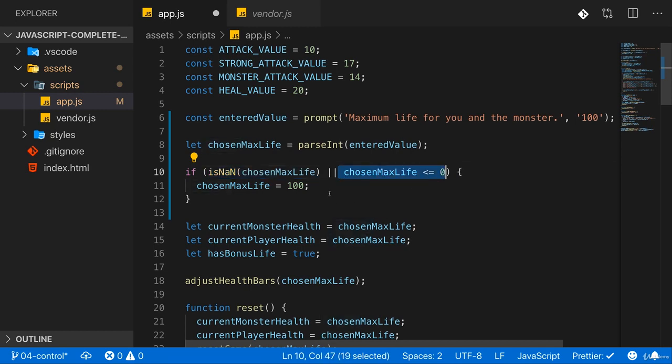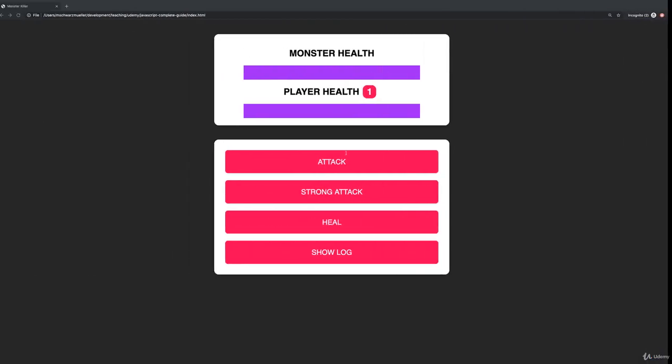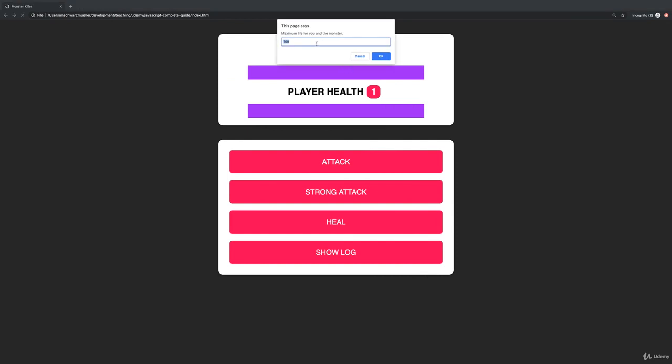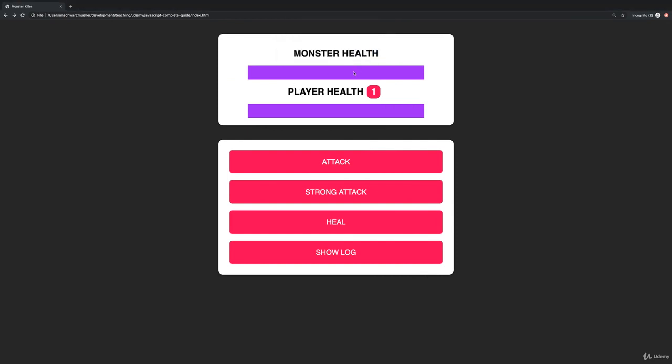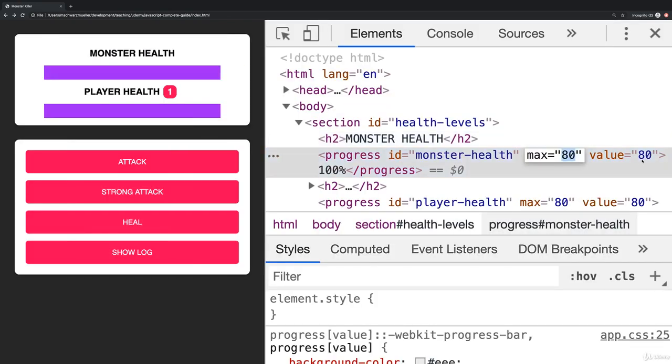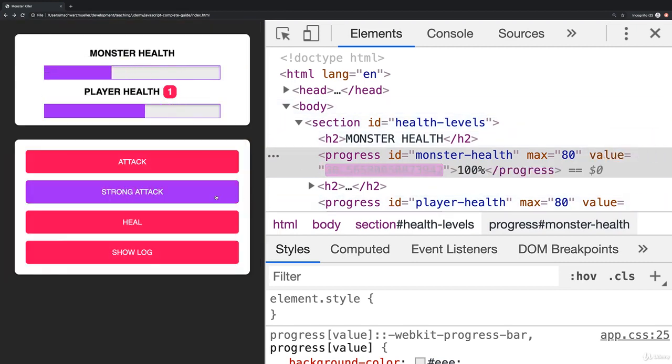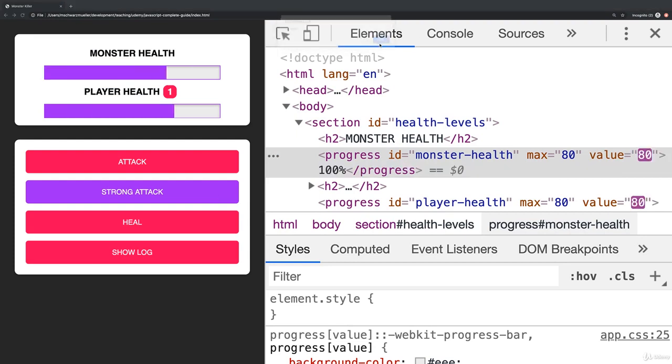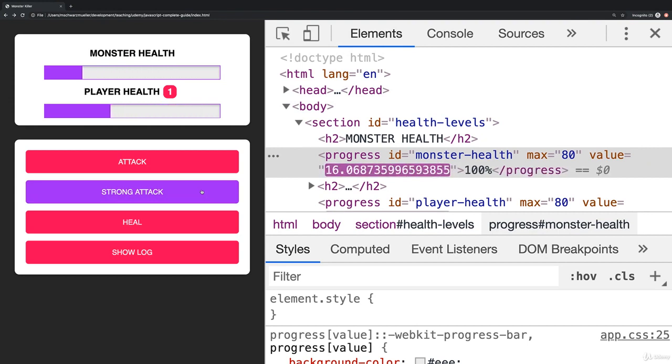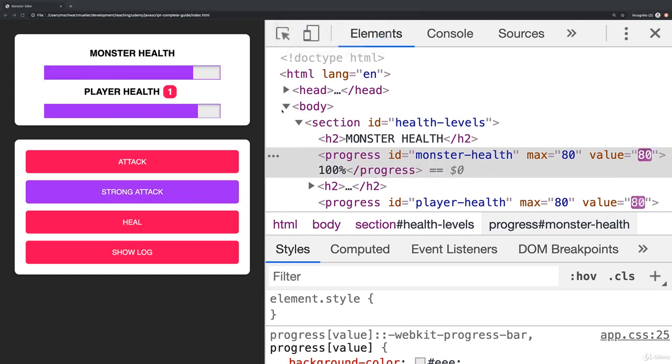So if we don't have a number with which we can work, it will not even try to do this check here. Now, in either case, we set chosenMaxLife to 100, and therefore now we give the user a chance of initializing the values here. So if I save that and I reload, now we get that prompt, and if I enter 80 here, and I then inspect these health bars, you will see that indeed max and value is set to 80 here. If we now attack, you see this decreases to lower values, and at some point we won. Then we can start a new game and we won again because I'm spamming the strong attack.